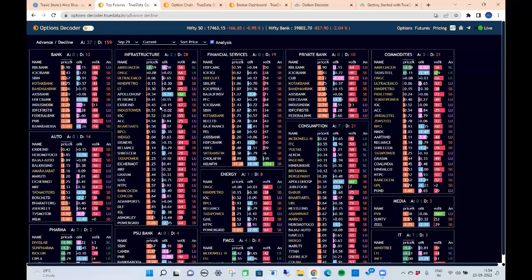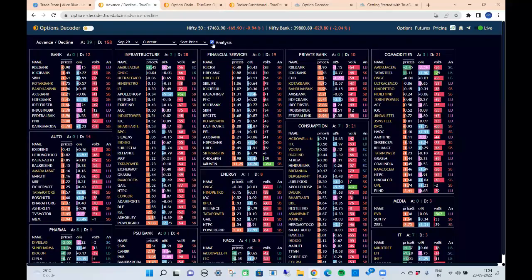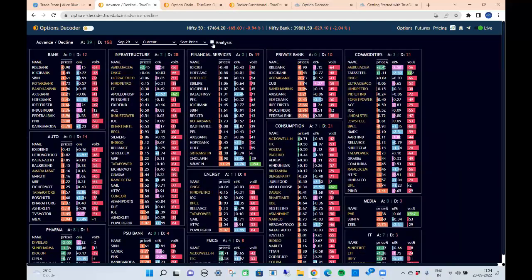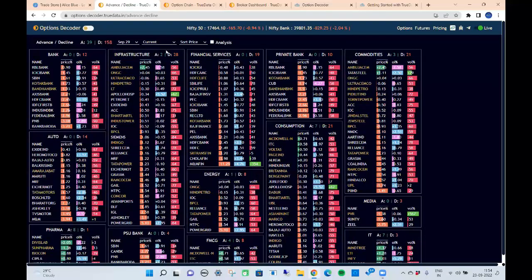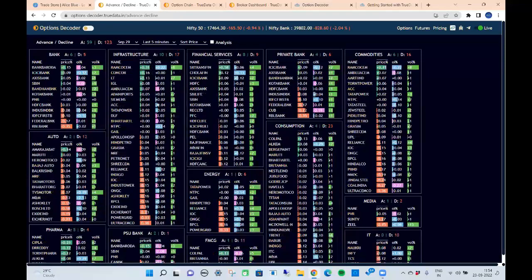Other than that, we also have the advance decline. What is advancing, what is declining, all are segregated in sectors. If I want to remove the analysis, I can remove it or keep it there. It is showing that there are 39 advances, 158 declines. And if I want to see just what's happened in the last 5 minutes, I can see that also. This is the change in the last 5 minutes.